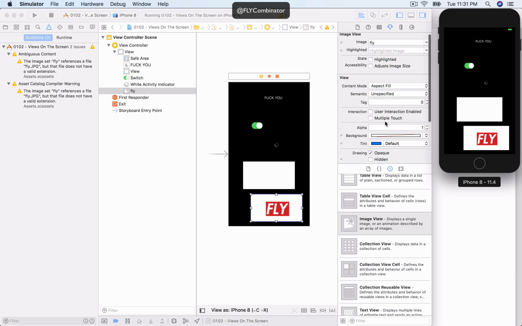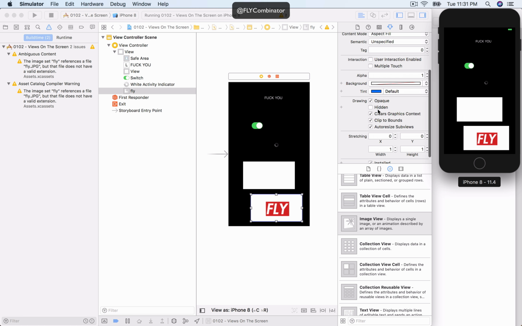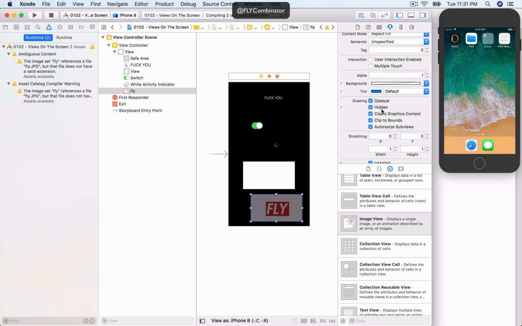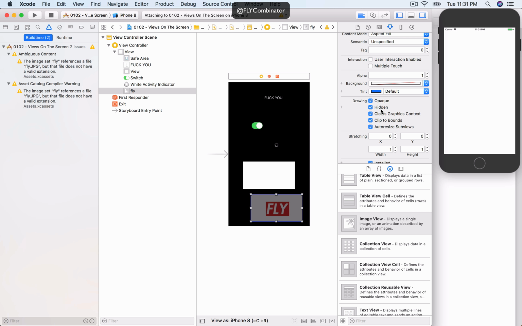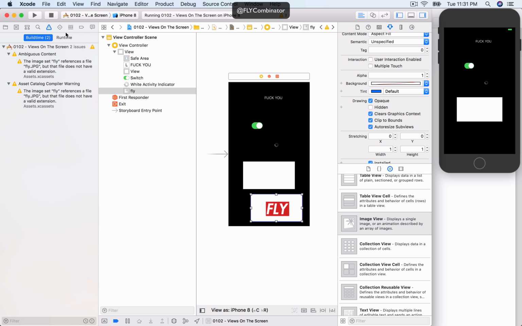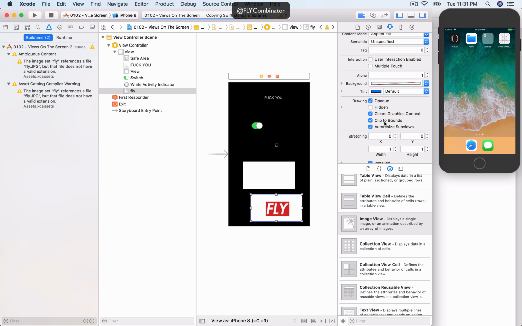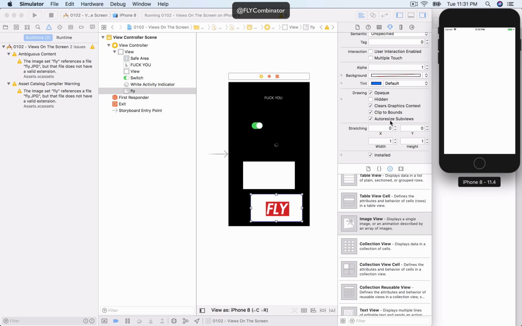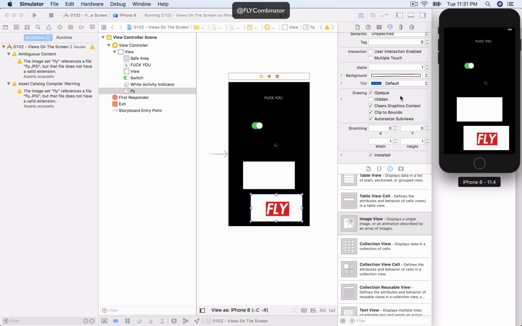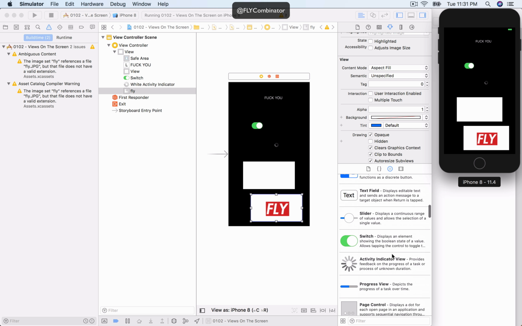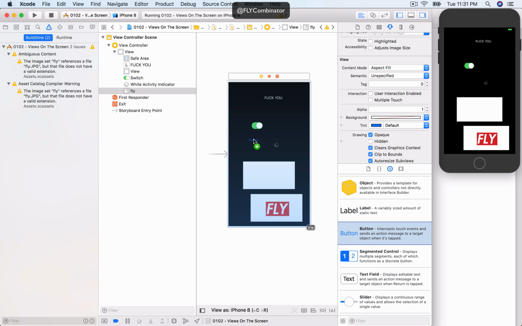All this stuff that I did, making it clip to bounds, hiding it, if I hide it and I run it. All the things that I did are things that you could do to any UI view. You always have this ability to hide it, show it, clip it to its bounds, auto resize the subviews, like if there are views within a view. So, you know, there's buttons. Buttons are definitely something, right?